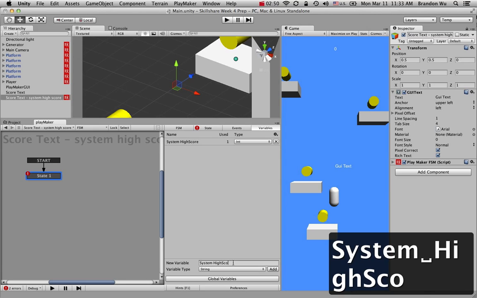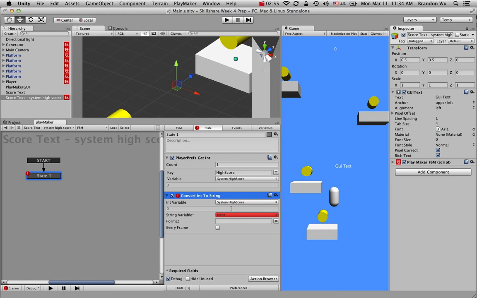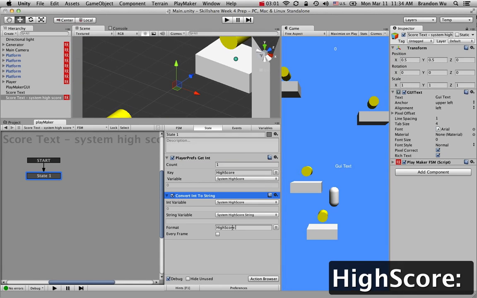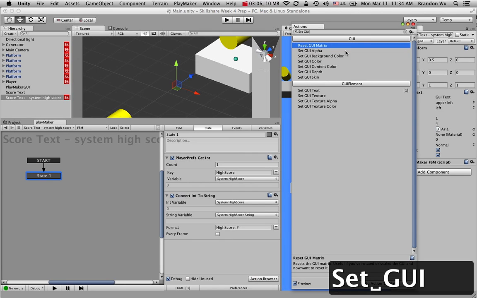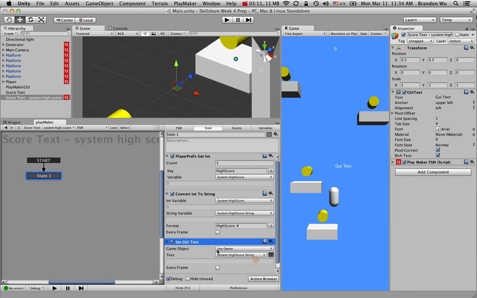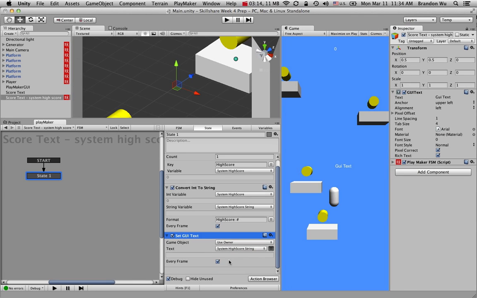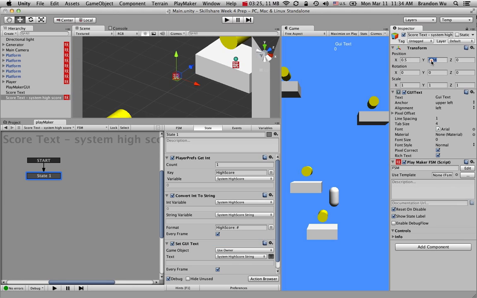System HighScore string. So convert system HighScore to system HighScore string, format HighScore number, and then set retext. I'm going to use that, and I want to do this every frame, although I don't think it updates until I quit the game. But anyways, let's do that. And I'm going to move this up a bit, like we did earlier.